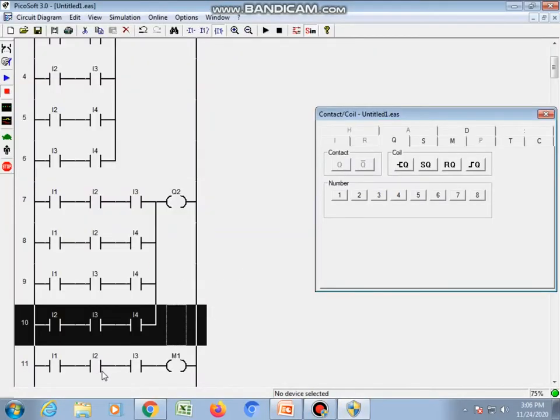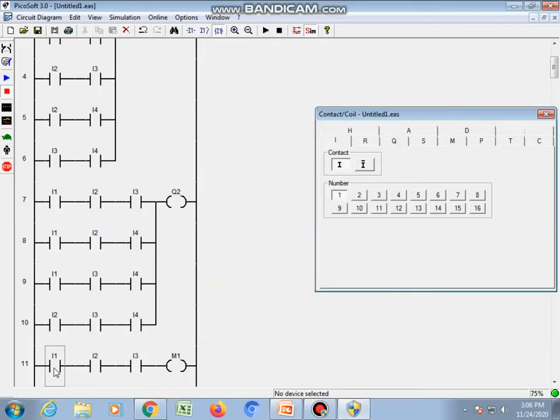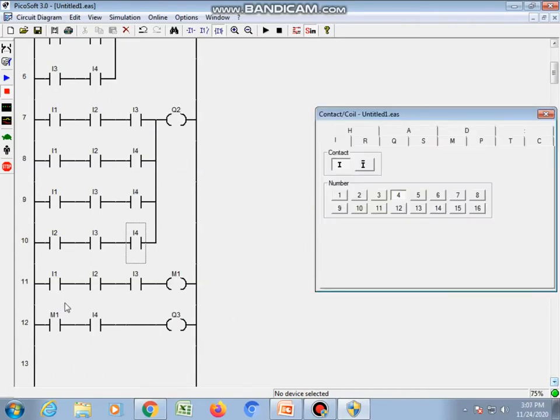So we have 4 combinations here, I1, I2, I3. Instead of having 4 contacts in a single rung, which we cannot make in PicoSoft, we are using a memory. This memory we can take from M. So we can have M1 or M2, which gives 16 memory addresses we can use. From this memory we are going to use I4, then I will get an output Q3.